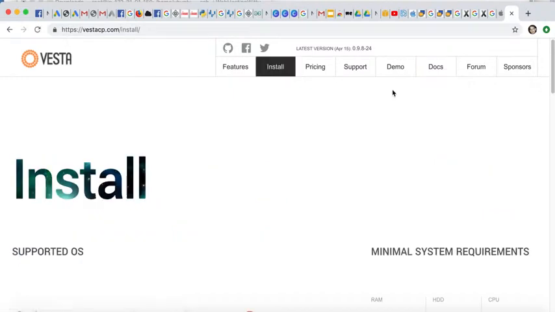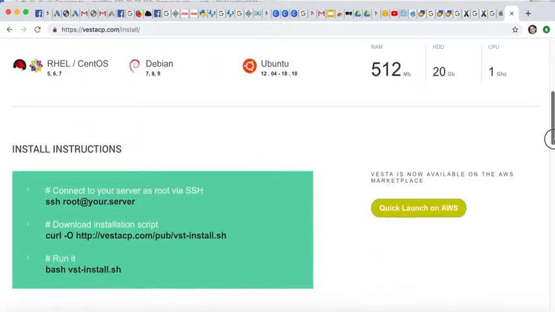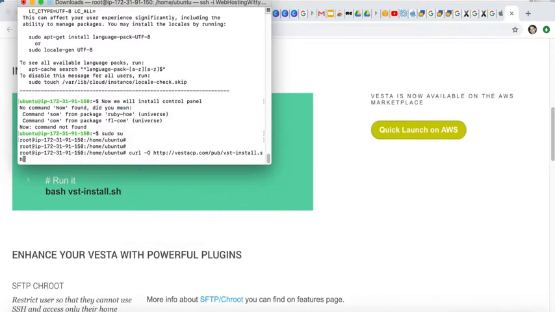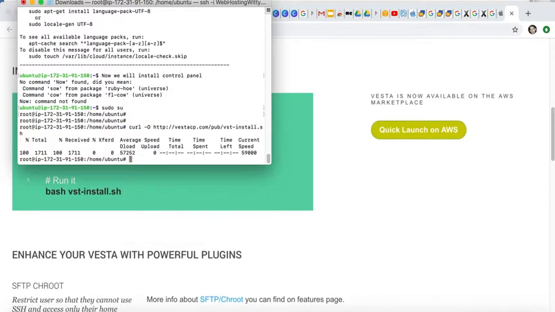If you click on install, here are the steps. The first step is already done, SSH to root at your server, and we are already in the root account. So let's copy and paste the second step so that it will download install.sh. Now we have to run that script. That script will connect to this website and install the required things.